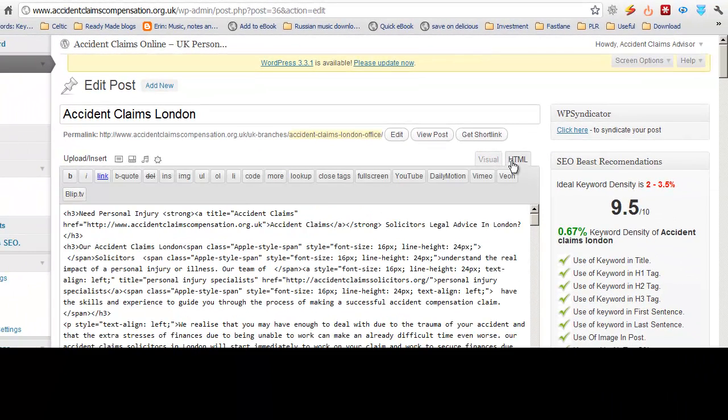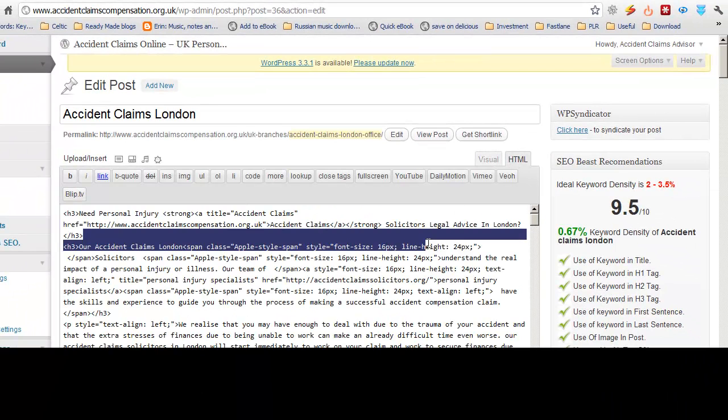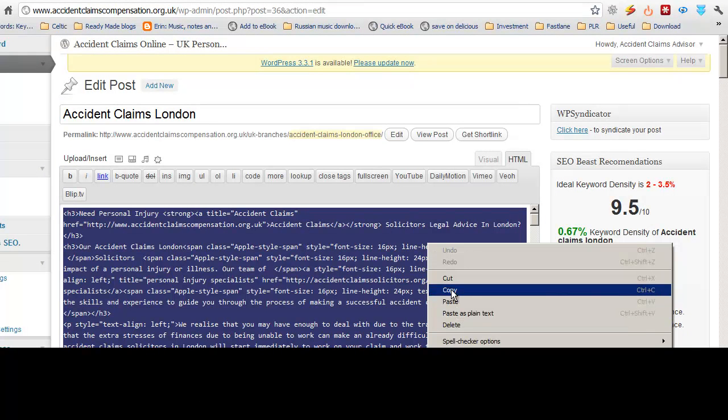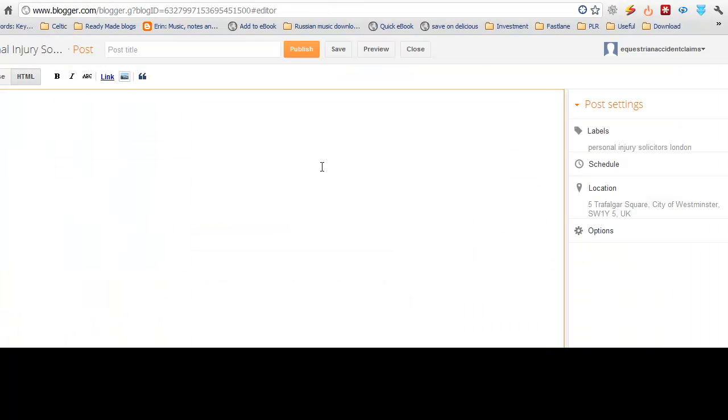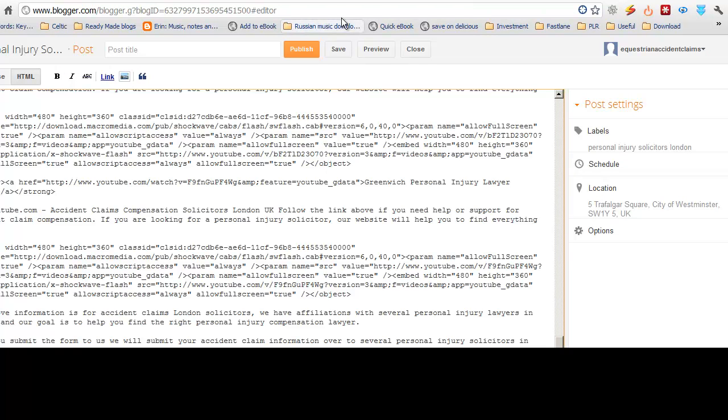Go to HTML, copy, go to Blogger, paste, and we can click on save. Actually I didn't give it a name, so I need to give it a name.